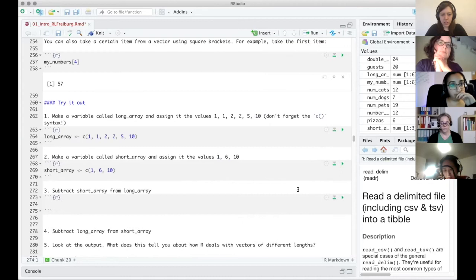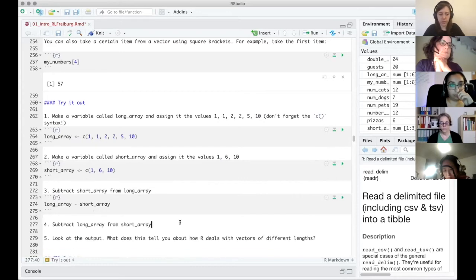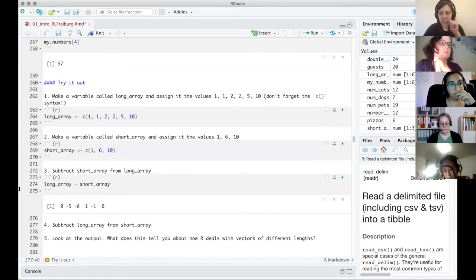And so now I want to do long array versus short array. So here I will do long array minus short array. It doesn't really matter which way you do it because we'll do it the opposite way in this next question. And then if I run that, you'll see what it's doing. First I'll tell you what it's doing here, and then I'll address what might be happening if you are getting an error like that.